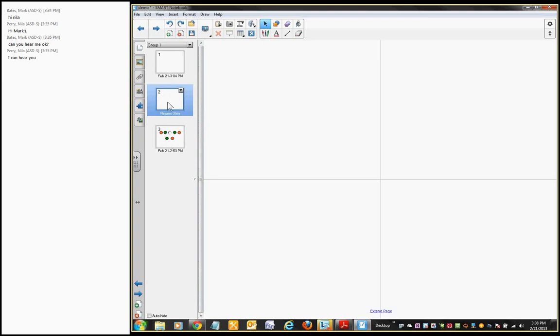What I can also do is, by clicking on the slide, left click and hold, so keep the button pressed down, I can drag that slide, and you can see now when I move up, a horizontal blue bar appears, and I can let it drop.